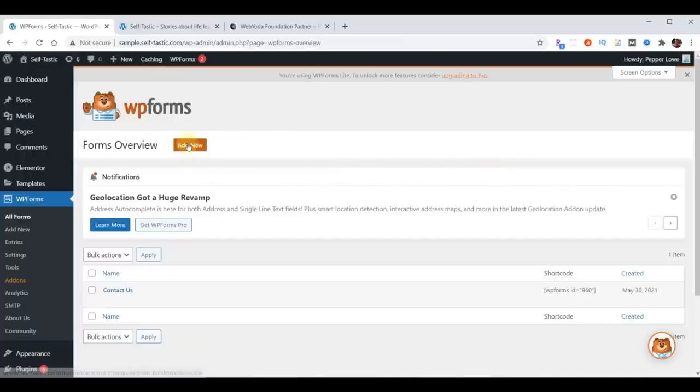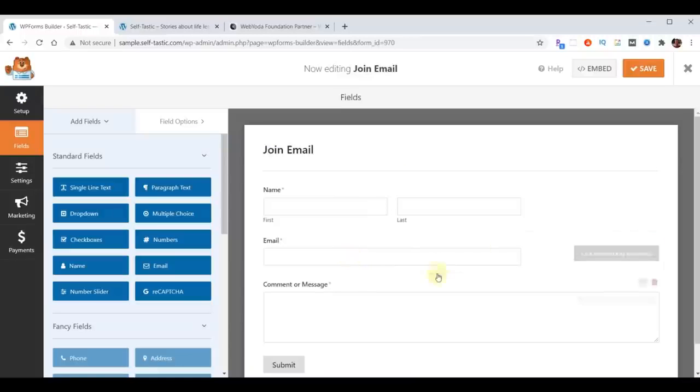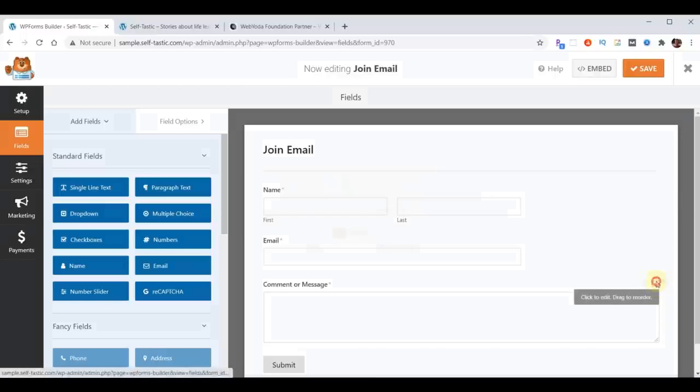Now we're going to add a new one. And see, it made a default name because I didn't put one in there the first time. We'll call this join email. We'll do another simple contact form. Now because I don't want the form to get cluttered, I'm not going to turn on the reCAPTCHA on this one for her. And also, she only needs the email field and the first and last name. So let's go ahead and get rid of this field right here.